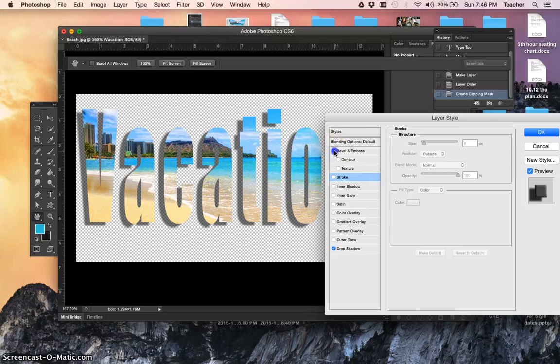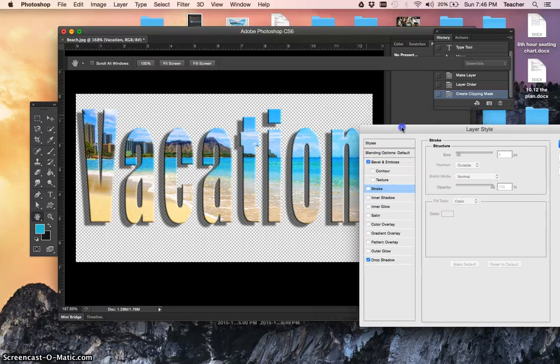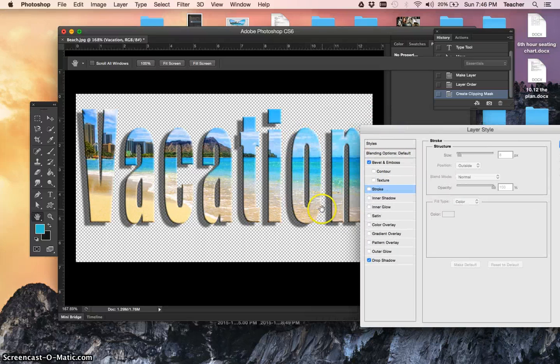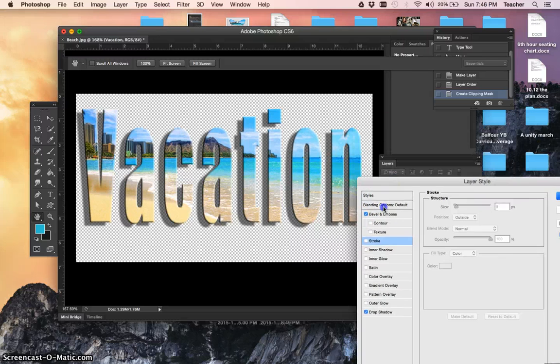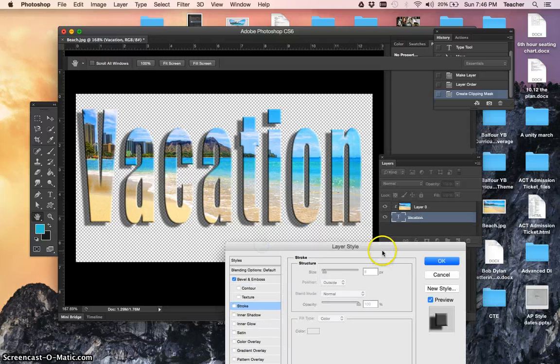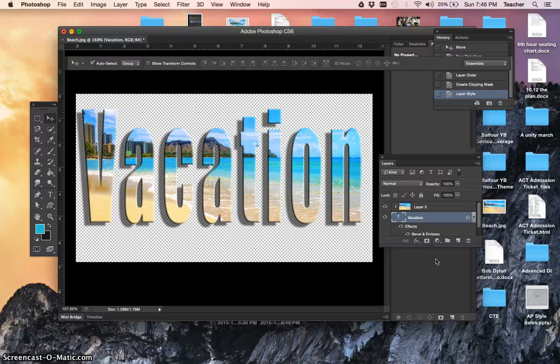Bevel and Emboss is another nice one. It puts a little bit of a 3D effect around the edges. You get it the way you like it, you just say OK, and that's it, you're done. So a fast, easy way to put a photo inside of a word.